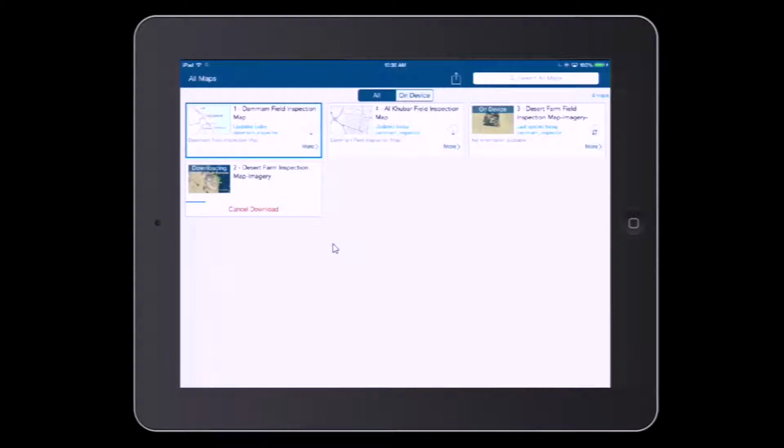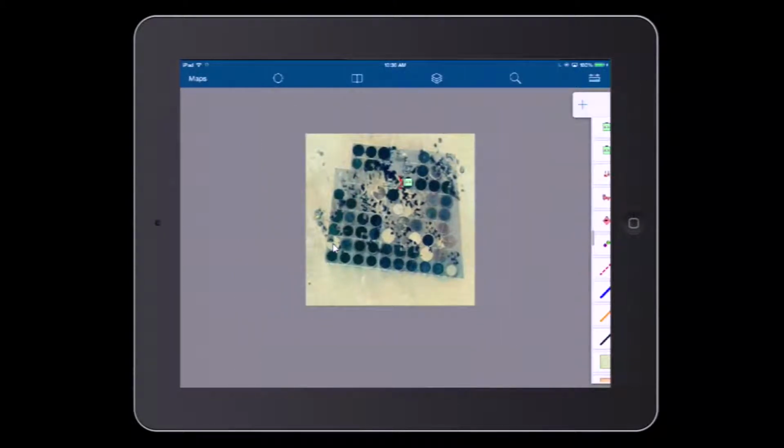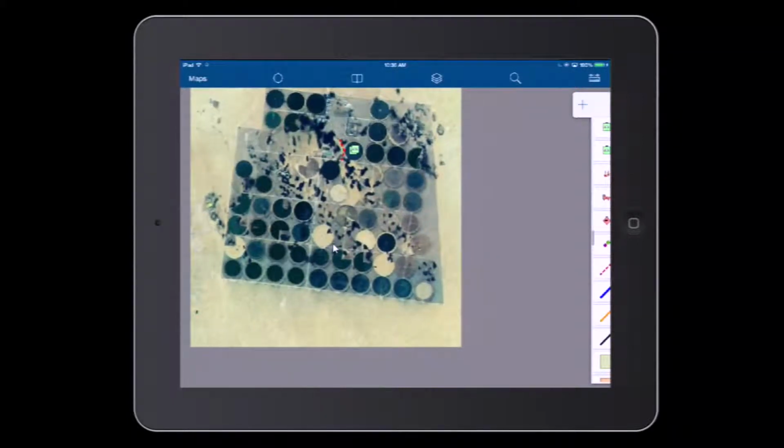Now this is going to take some time, so I am going to cancel this, and I already prepared one map for you, which is already here on my device. You see that the tag says it's on device, and I'm going to open this immediately. When I open it here, you see I don't see the whole entire base map. I'm only seeing a small piece of it, the one that I defined. This is the area that I want to work on, but I can work with it the same way.